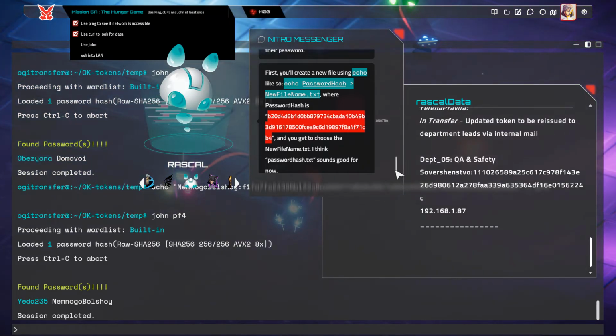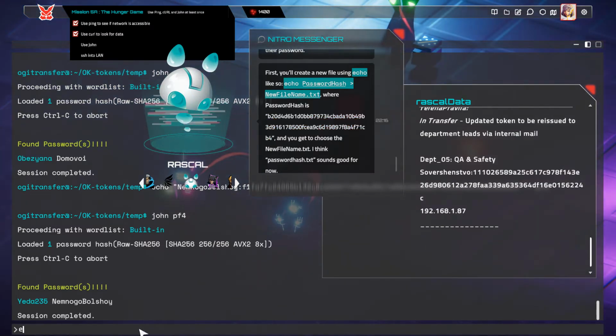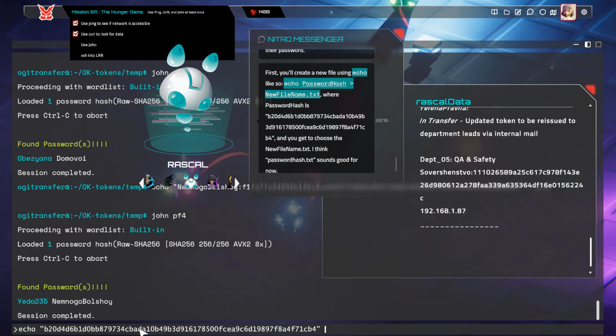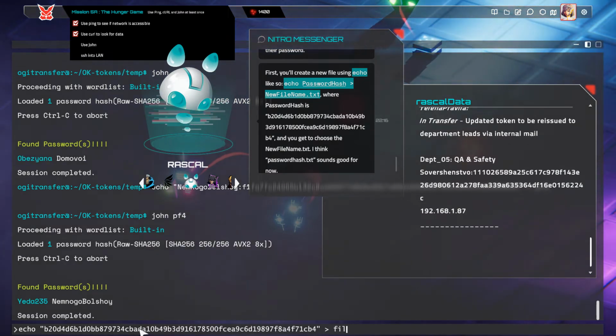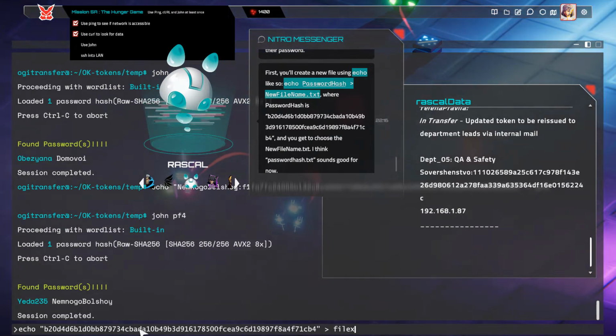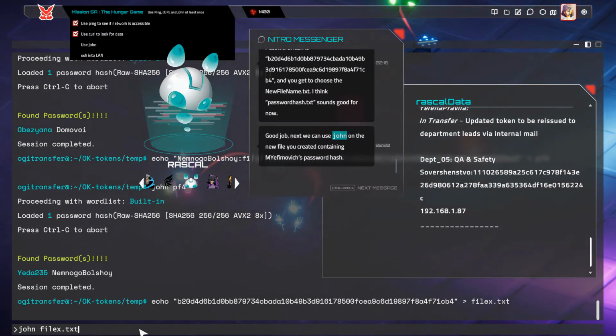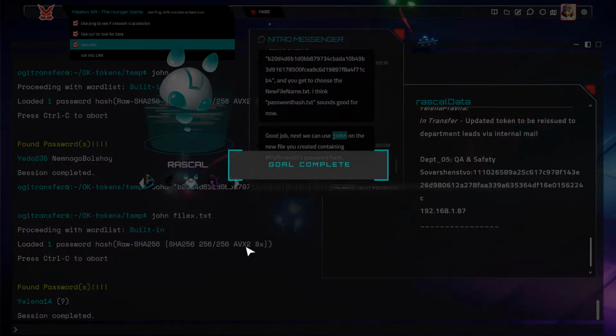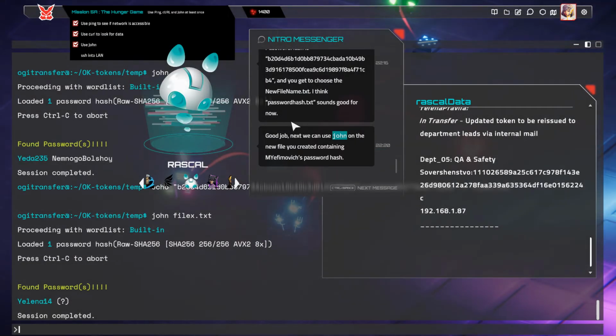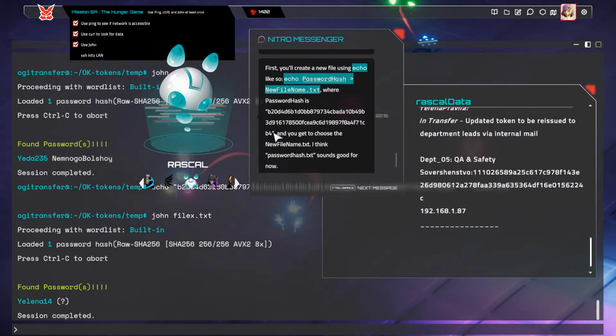You can also just give the hash value alone, something like this. Let's call it file x.txt. And now it says we've cracked it. Because we didn't follow what it said, it did not recognize that we completed the task.